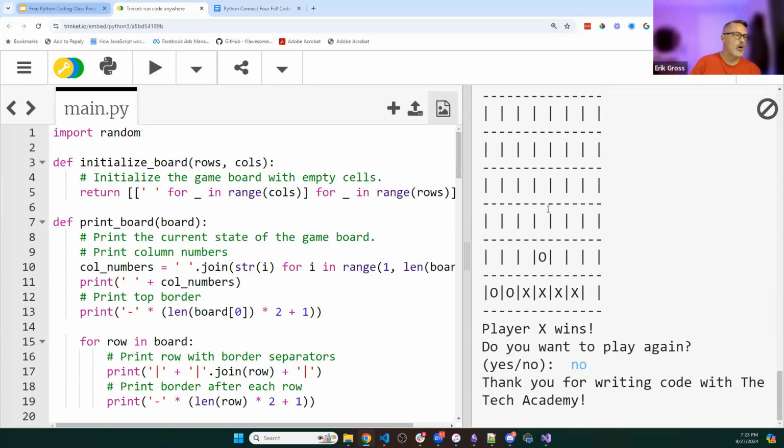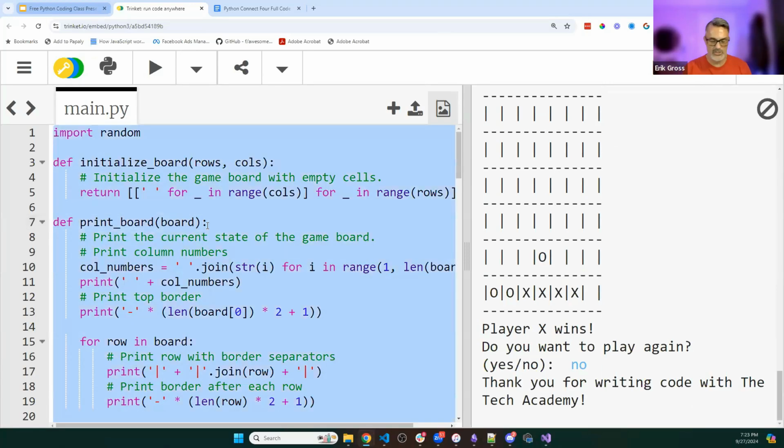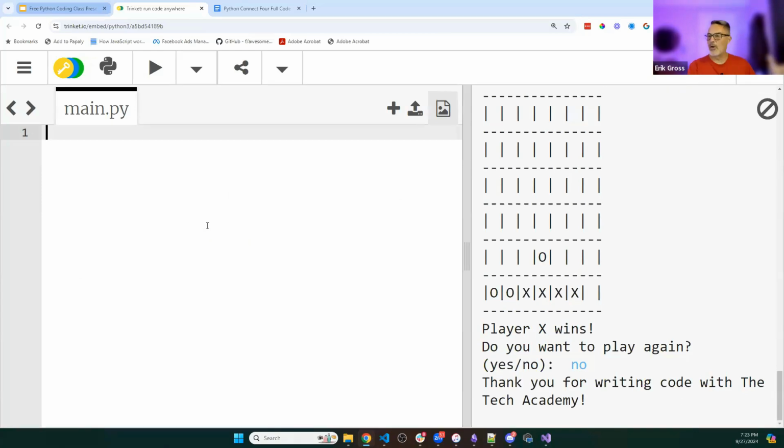All right. So for right now, we're going to revisit this code in a while. What I want you to do is clear out all the code that's in your editor right now. Okay.